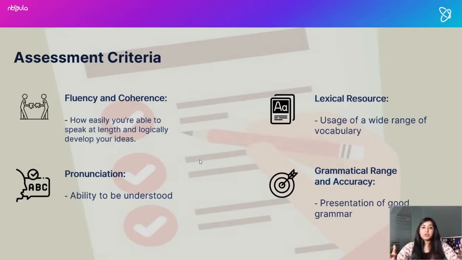Next, we have lexical resource. This is quite a common criterion in all the sections of the exam, but they all have different ways you're being assessed. Here, for lexical resource, the examiner will be looking at your use of a wide range of vocabulary, how you are using different phrases and complex sentences, showing that you know a lot of vocabulary and know how to use it. All right. Next would be grammatical range and accuracy.